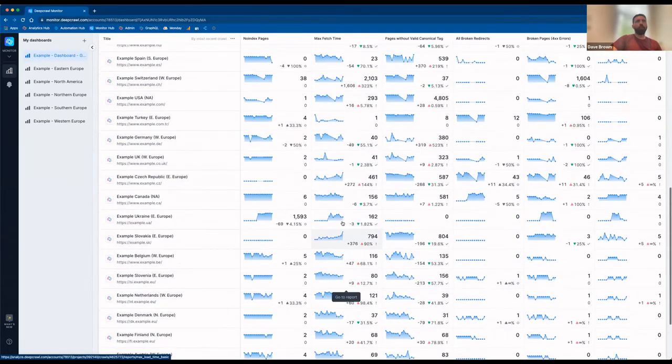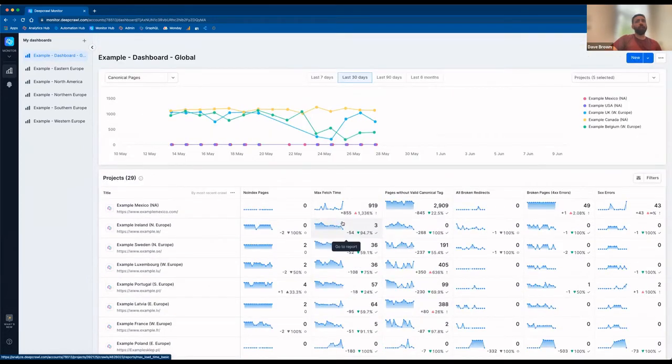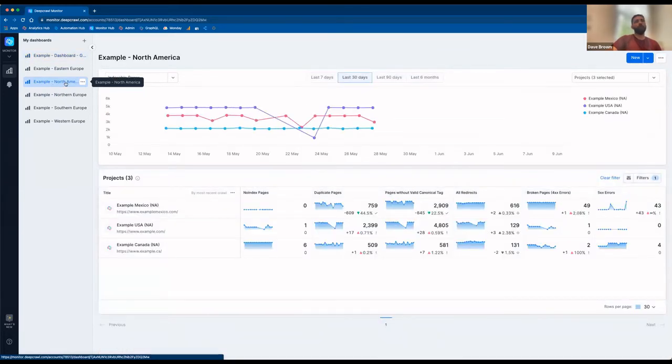Now, as I mentioned, this is our global view. So we're looking at lots and lots of different regions. What you can do with Monitor is split these out into different dashboards. So in this case, I've split them out regionally. If we want to look at the North America region, for this dashboard we're looking at indexable pages. So this is unique to this dashboard. We're only looking at these three sites, the Mexican, the American, and the Canadian website. And then we're looking at these core metrics here.